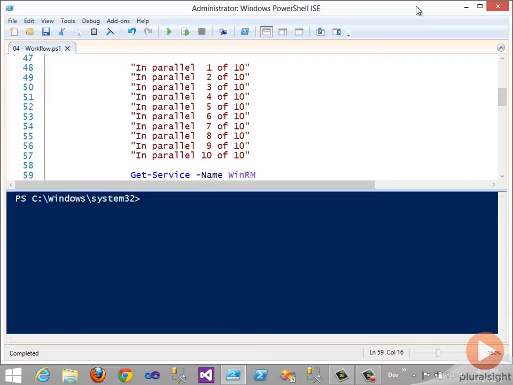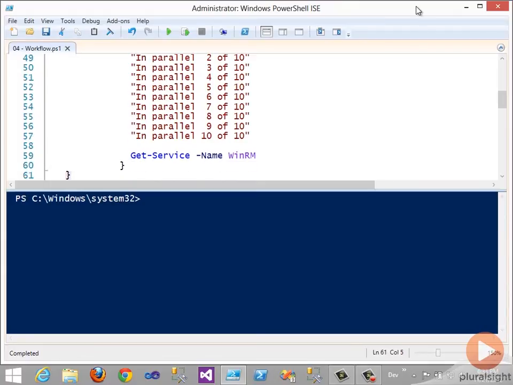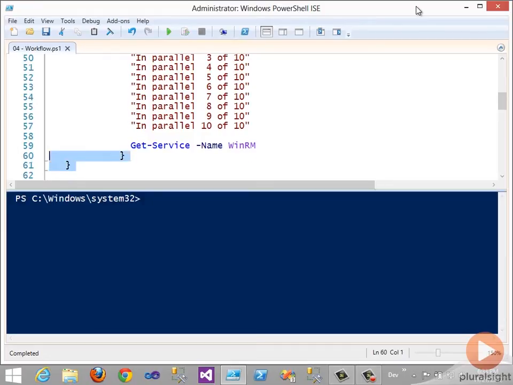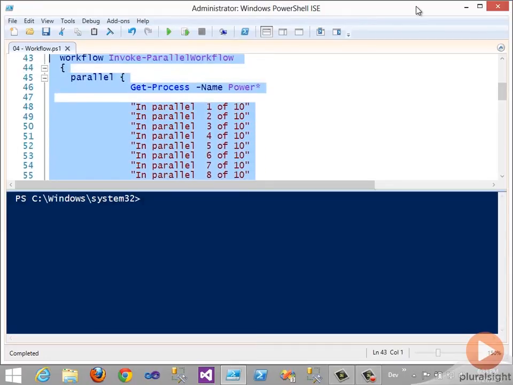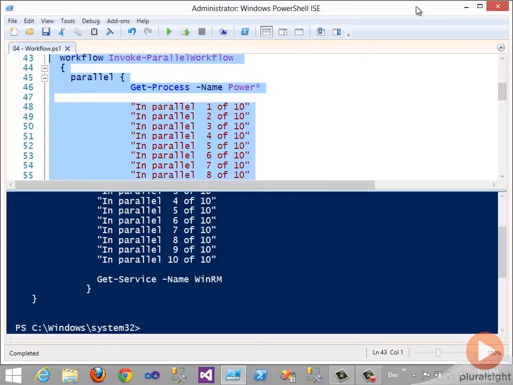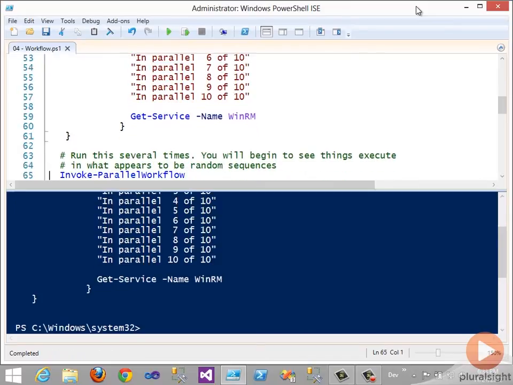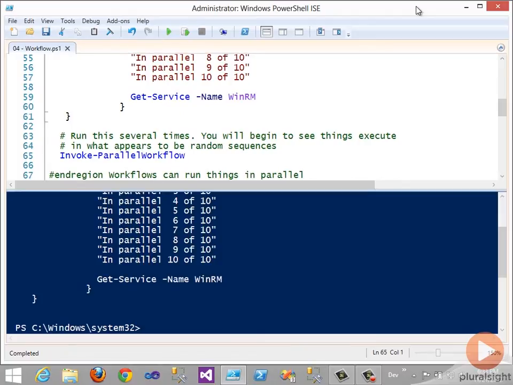Again, get service will not wait for these others to finish. It'll go ahead and kick off as soon as it gets that command. And then we close out the parallel, close out the workflow. So let's actually go run this just so we can create this particular workflow. There we go. Now, we're going to execute the invoke-parallel workflow that we just created.